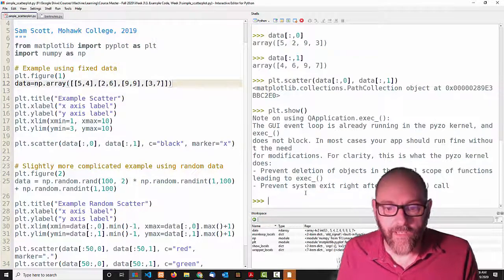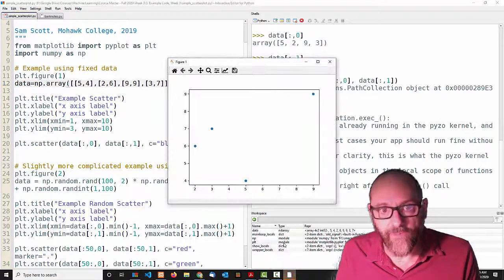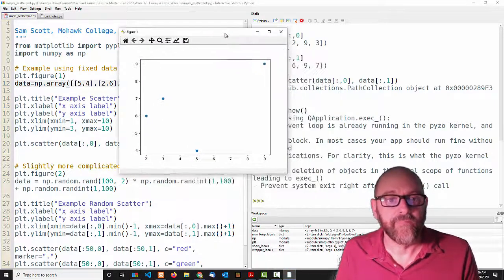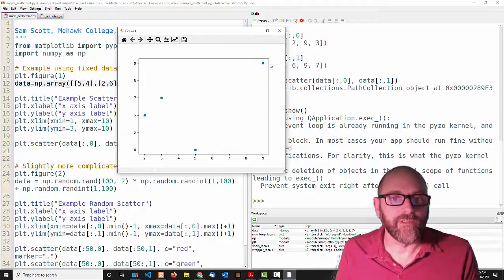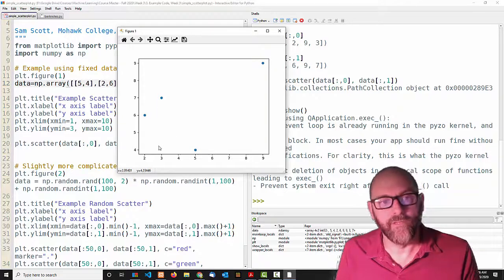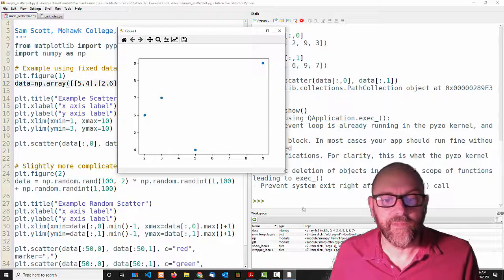plt.show. And it usually pops up behind the window, which is annoying, but there it is. Okay, so it chooses, based on the values, an appropriate x and y scale, and then it plots them using the default color and default marker. And we can change all of that stuff.